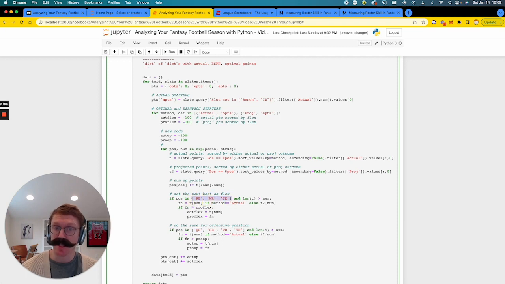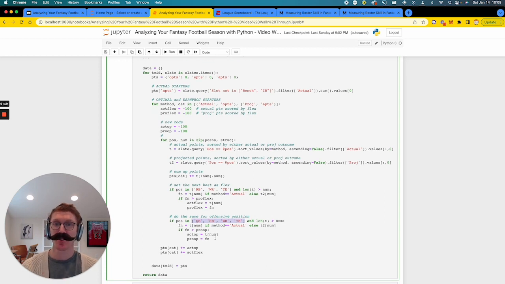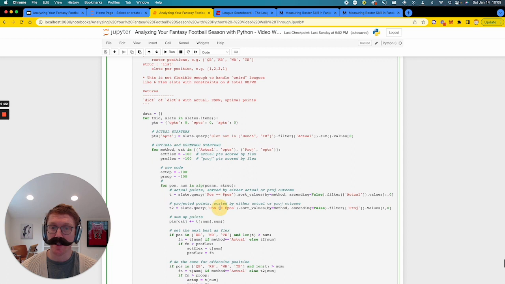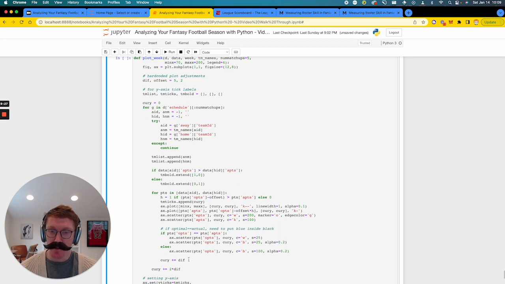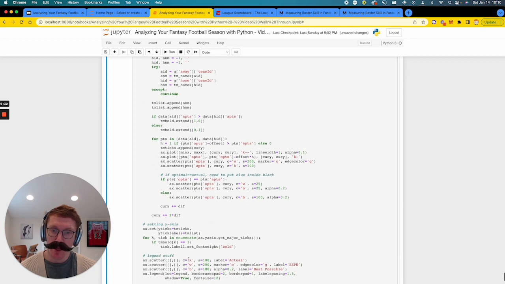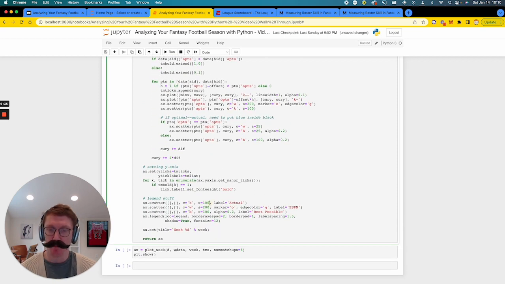But for that flex, it's basically going to go ahead and slot in the highest RB1, RB2, do the same for wide receiver 2, tight end, and then in that flex position, it's going to look at all of your wide receivers, running backs, and tight ends and get the highest points from those other players. And then do the same thing again for us, the offensive position. And so we're adjusting that in this compute points function. We'll run that. And then when we're plotting, we're basically going to include everything he had to where it's going to add an additional little bubble for the optimal points.